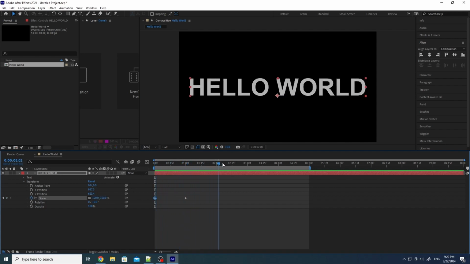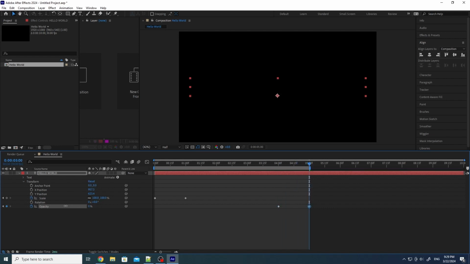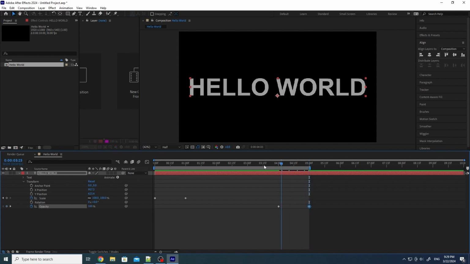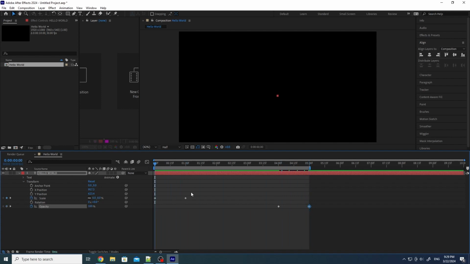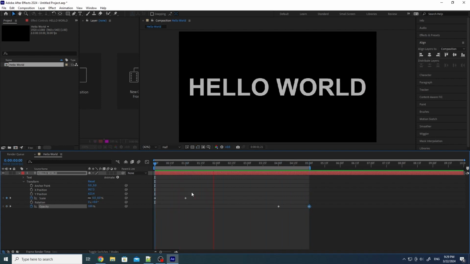Then go to about 4 seconds, look for the opacity and click on the stopwatch. You have set the opacity on this keyframe at 100. Then move to the end and set the opacity to 0. Move to the first frame and press the spacebar to see the preview. It will loop until you press the spacebar again.